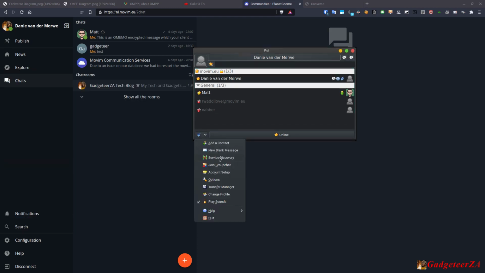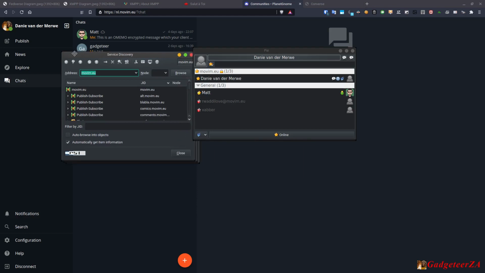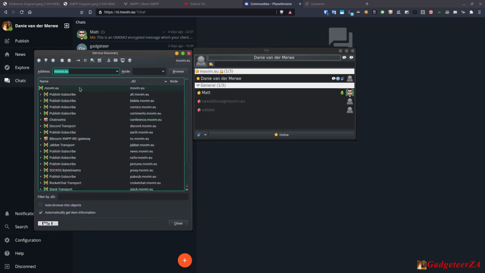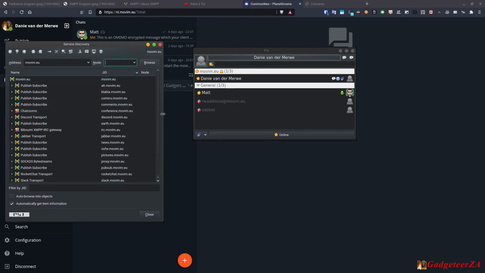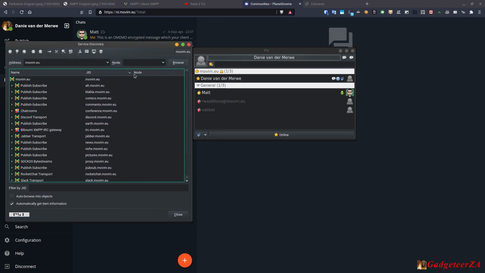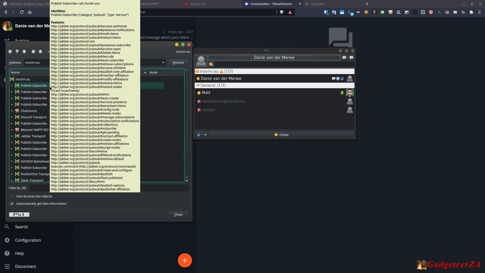But the other thing we can have a look at is this service discovery. This is PubSub service discovery now. So again, if I put in the main server, movim.eu over here, if you know the node, you could just fill it in over there. But if you don't know the node, then you can browse. Gajim does exactly the same, but the only problem I had with Gajim was if you try to subscribe, it tended to time out and freeze, and it had a few stability issues I was a bit worried about.